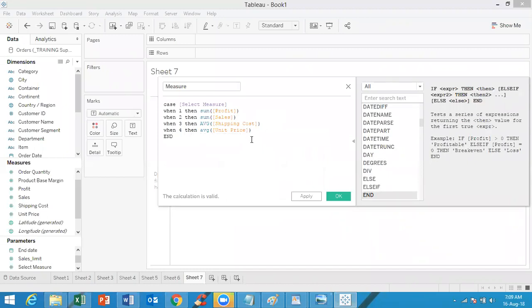Okay, right. So if the calculation is correct, you'll get a validity here saying the calculation is valid. If the calculation is not correct, you'll get an error like this. So you'll get an error statement also. So you need to read this error statement and then make the corrections accordingly. So an end statement is missing here. So using that, the calculation is valid now. So we'll click on OK.